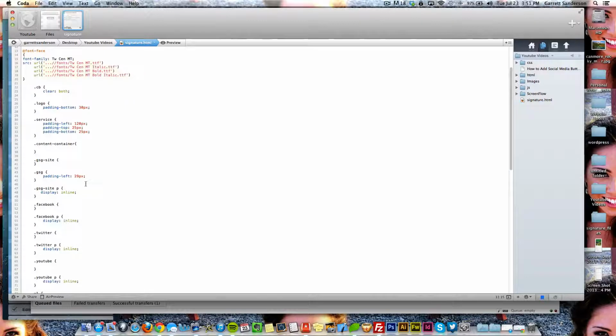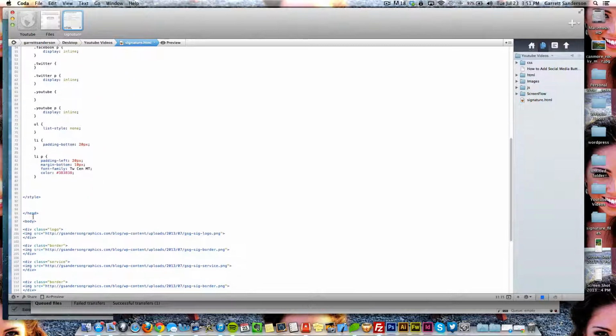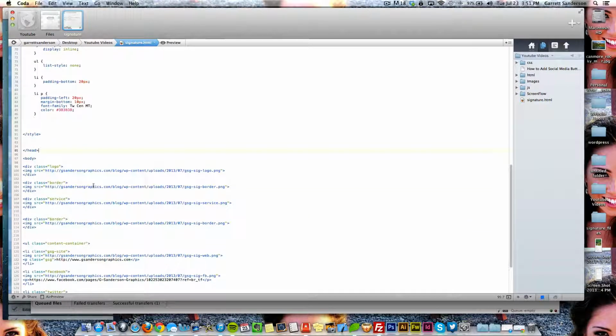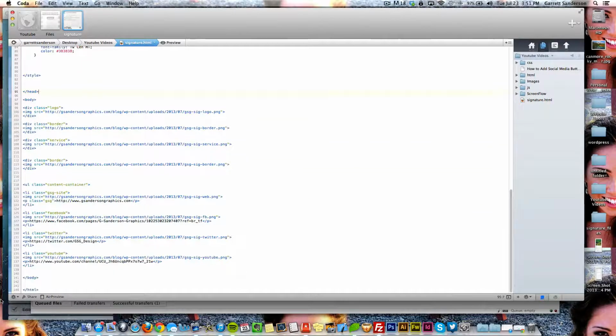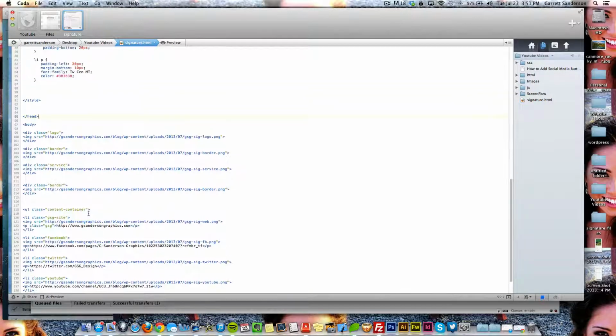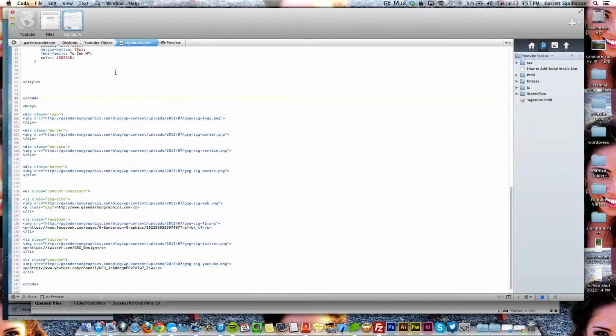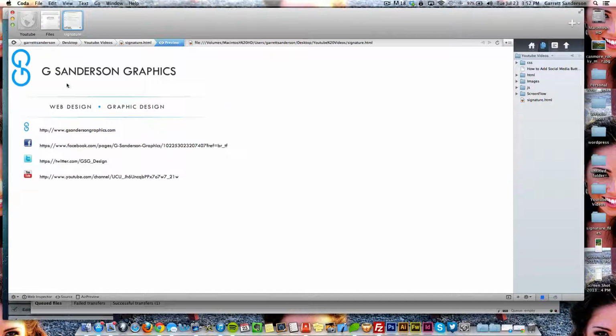And then you can have all your CSS inside and then the close style tag. And that's going to be inside your head tag. And then in the body, of course, you have all your HTML, close body and HTML closing tag. So I've gone ahead and made a basic template here for my email signature. It's just my logo, what I do, and then my social media links here.